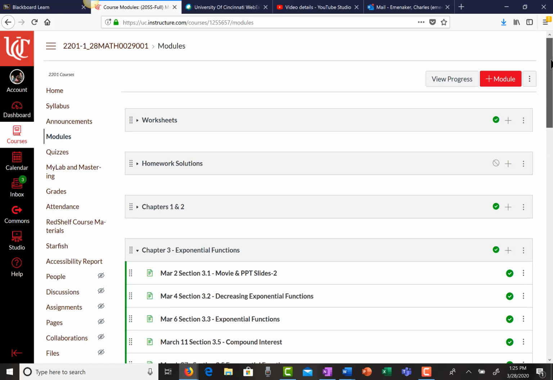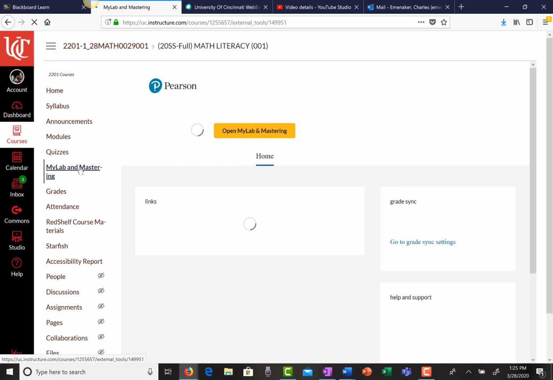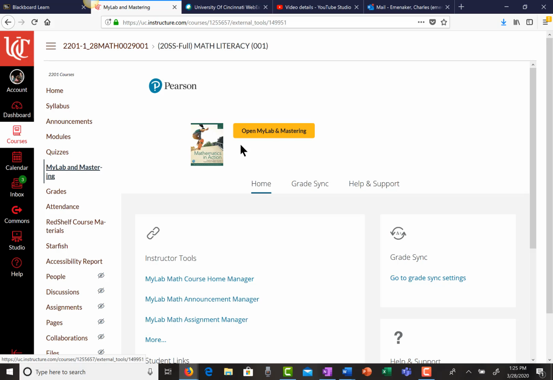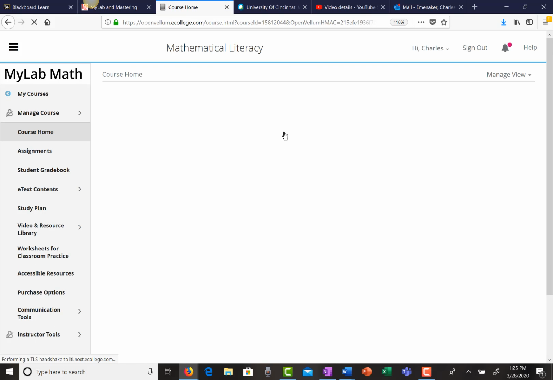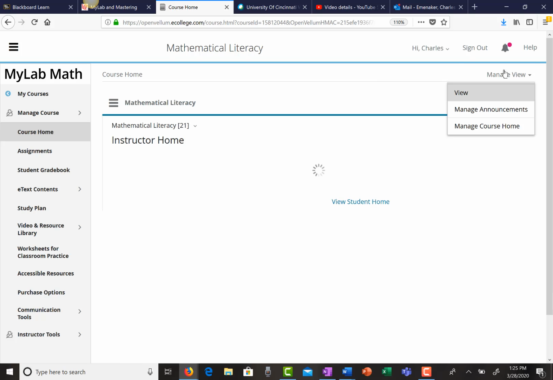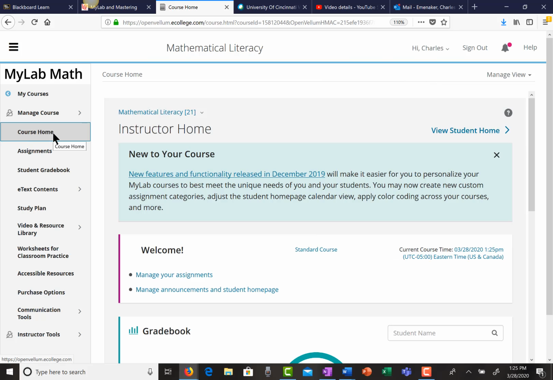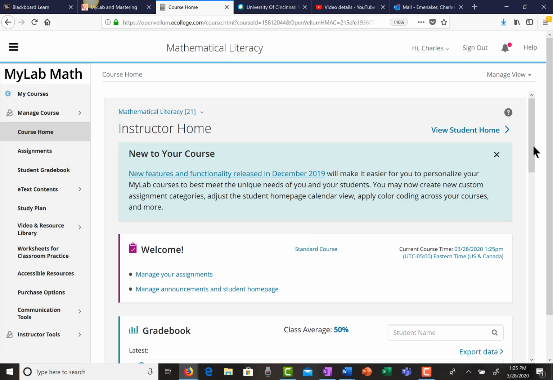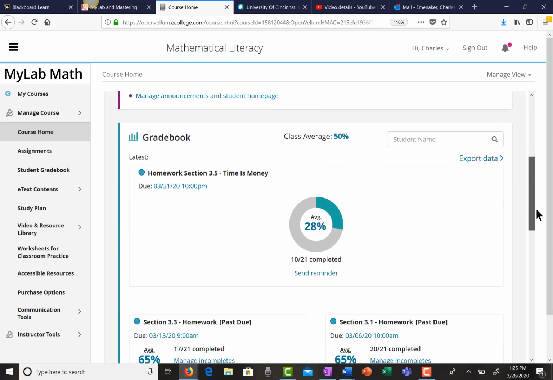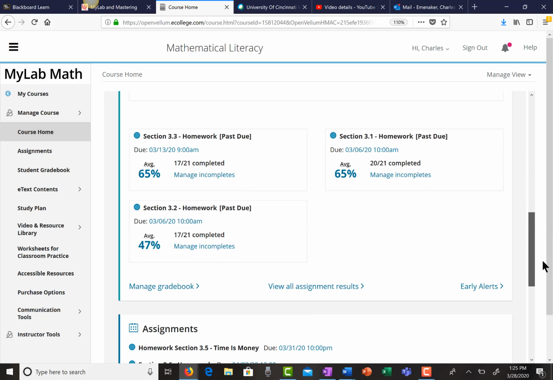The last thing I want to point out here is MyMathLab and Mastering. This is where all the homework problems are located. You click that, you go to MyLab and Mastering, you click that. Your view will be slightly different than this. I have the instructor view on right now. It's not going to let me go to Student View. What you want to do is go to the course home. At the course home is where you will be able to find your homework assignments.